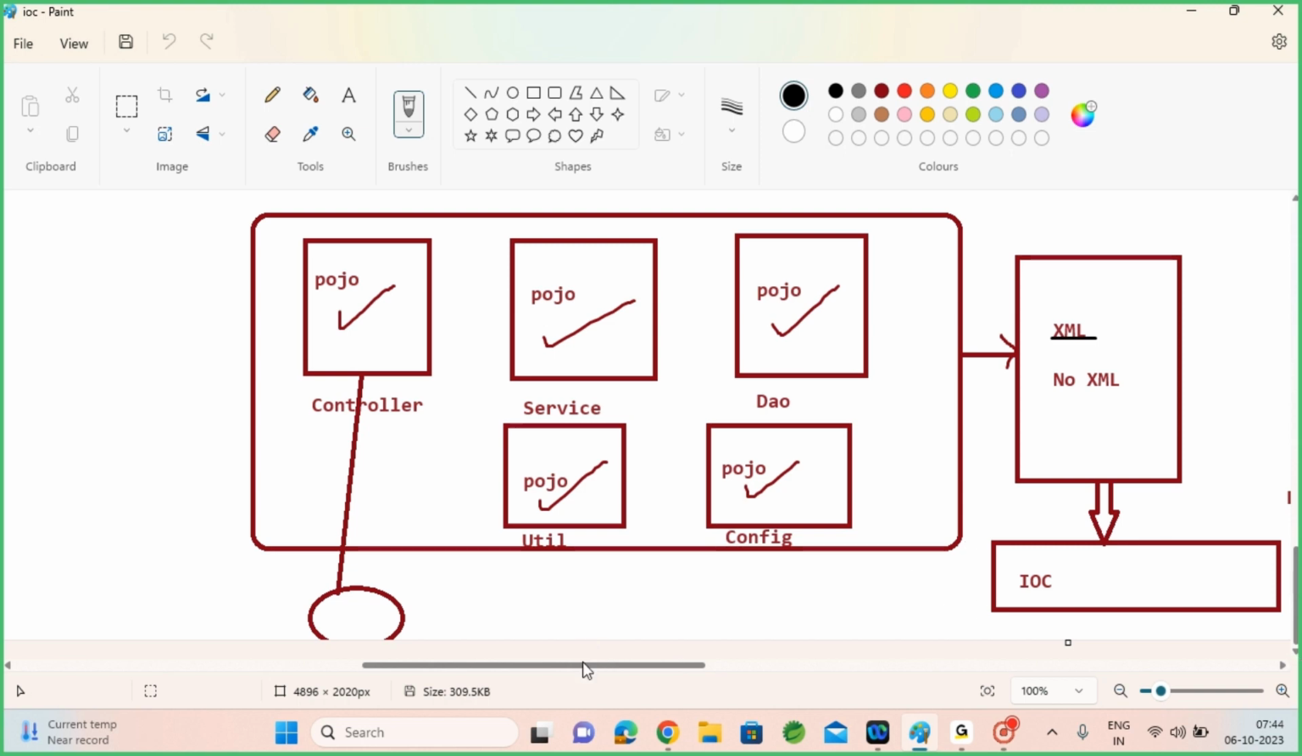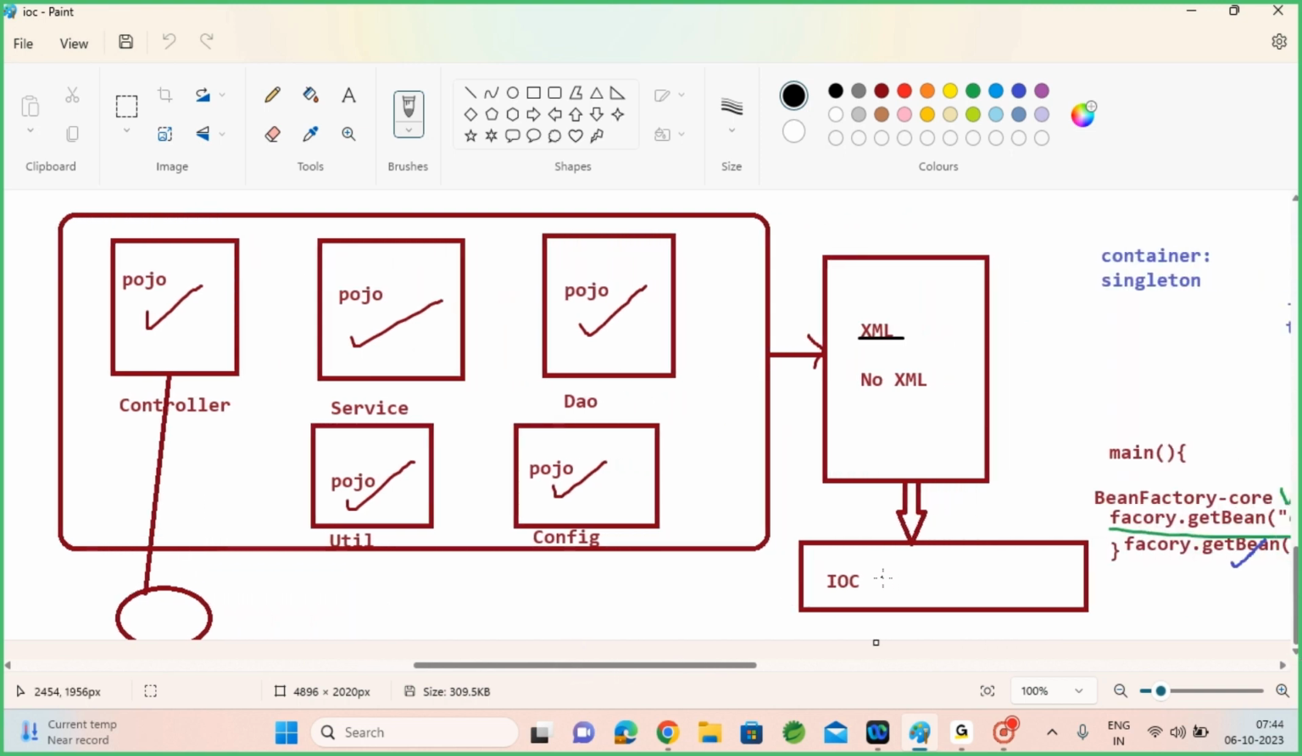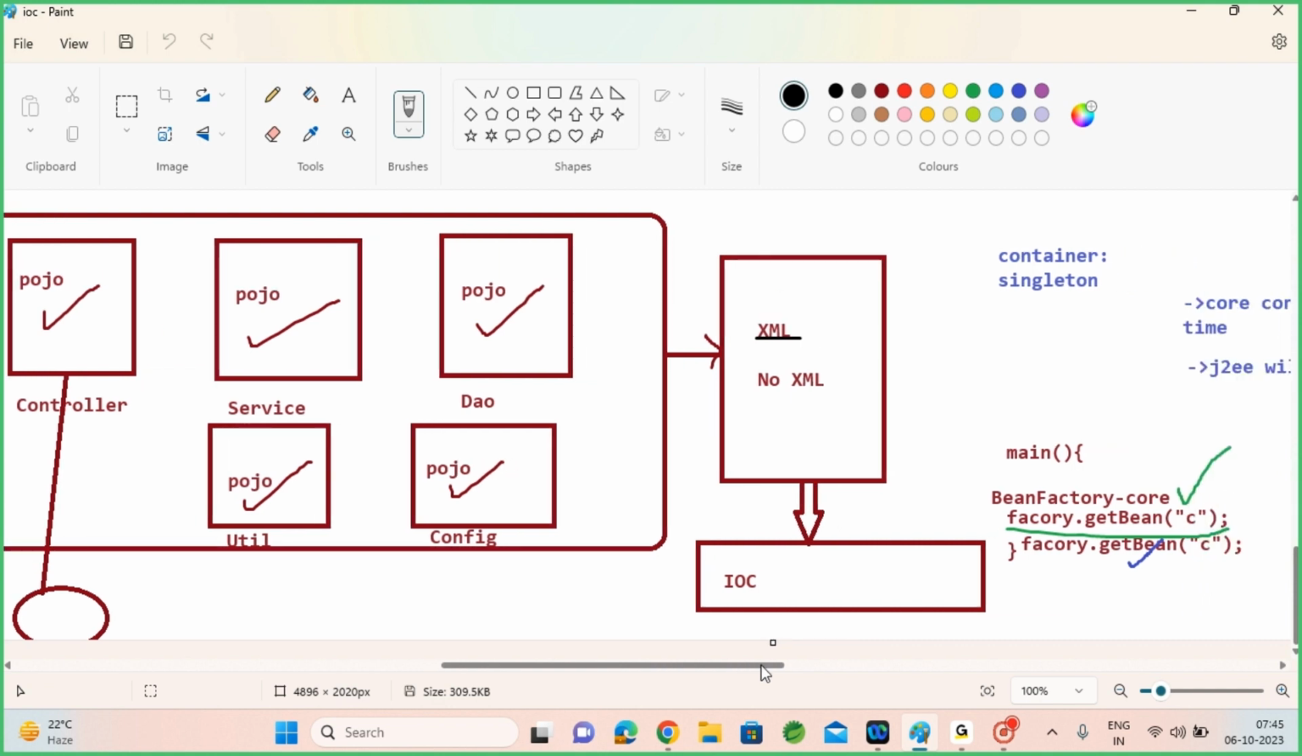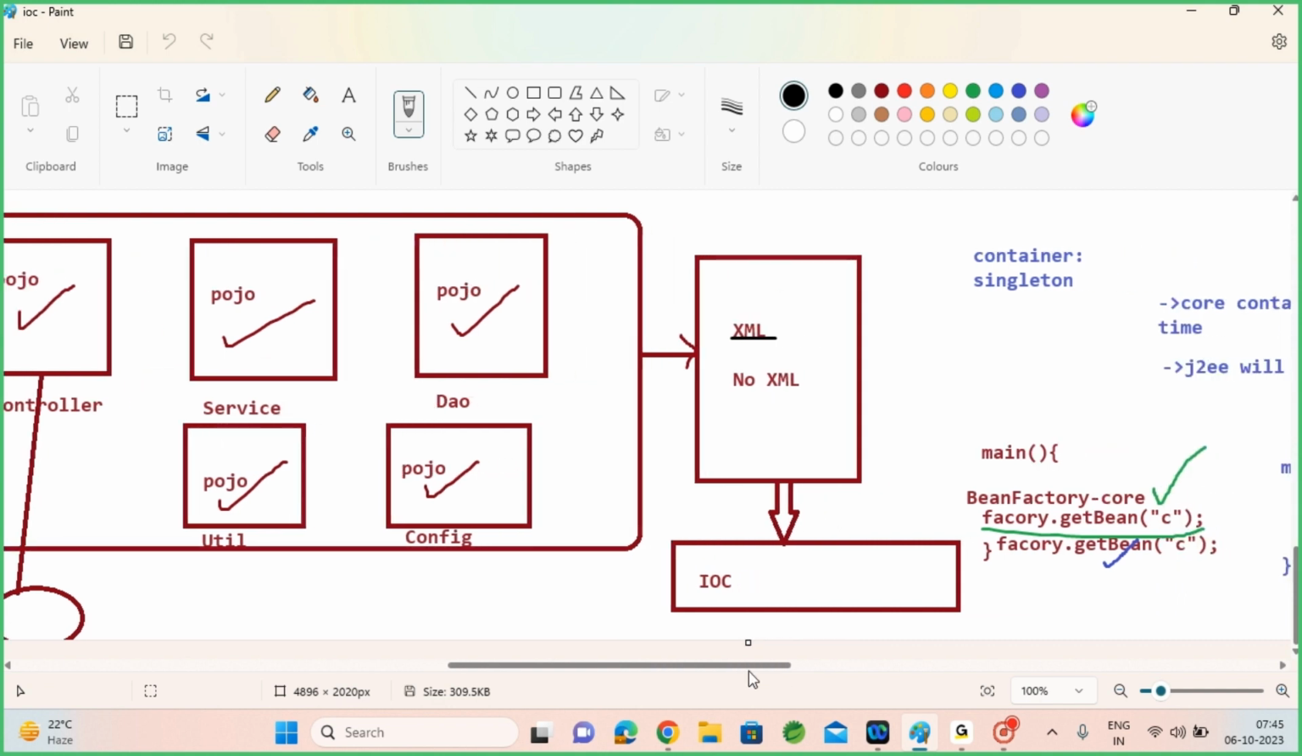We were discussing IOC containers, right? We learned how to create POJO classes, whether it's a controller, service, DAO, util or config, any class, and we understood how to configure this in an XML file and how to load it into the IOC container. In 3 steps, we did that.